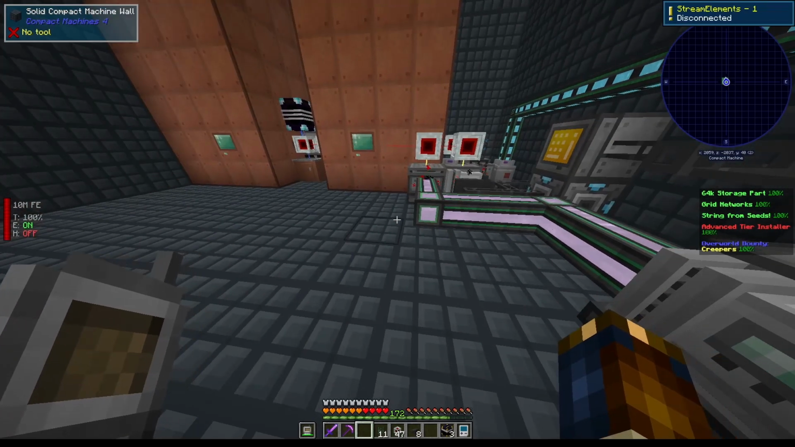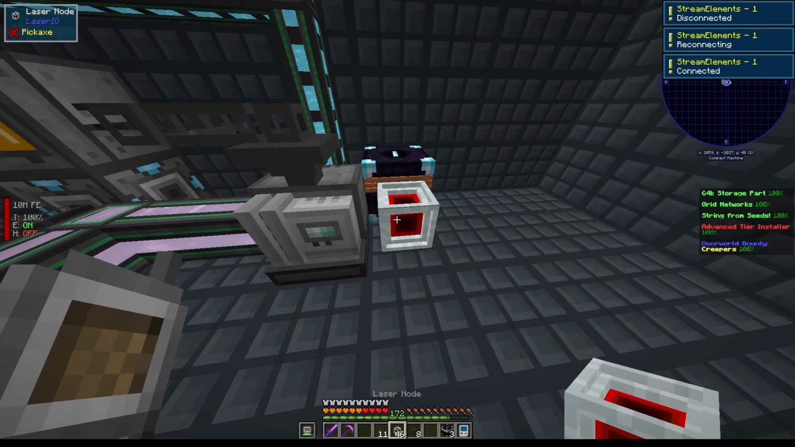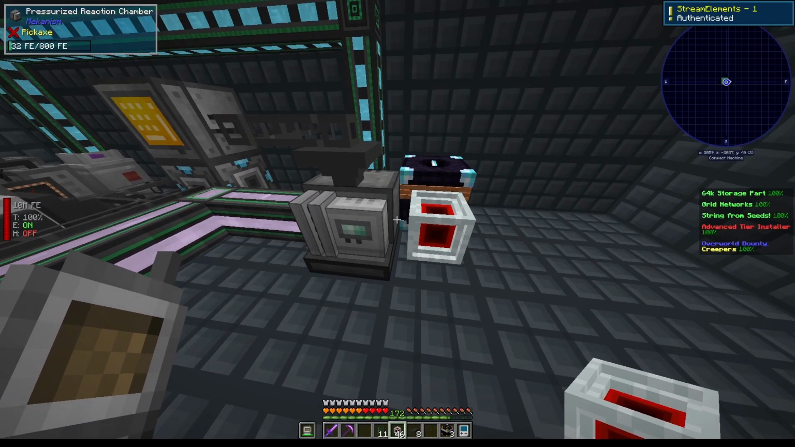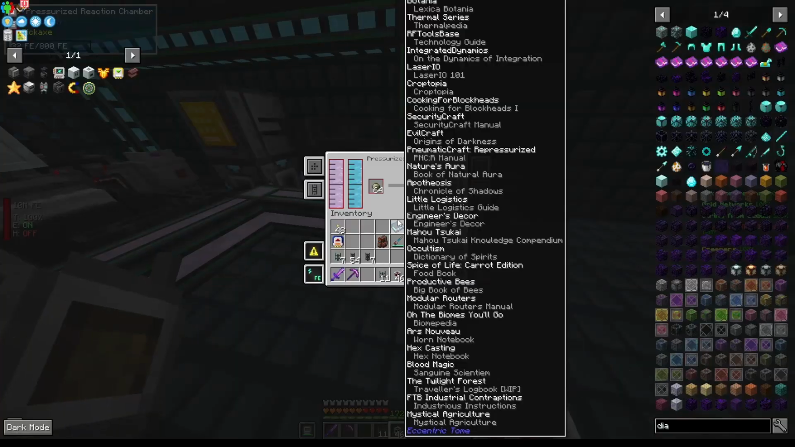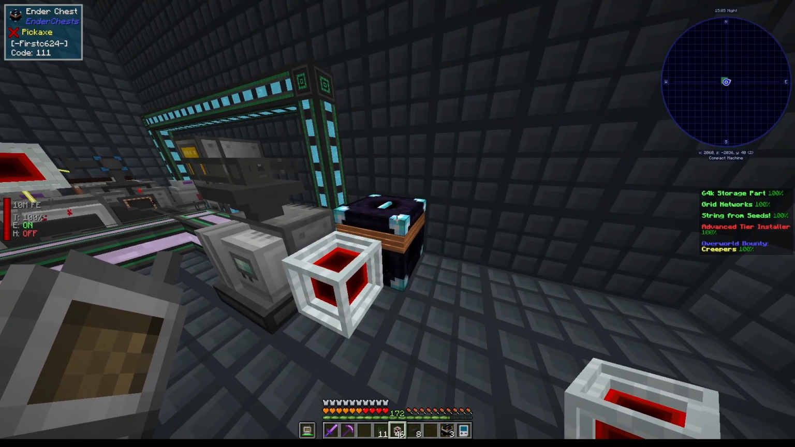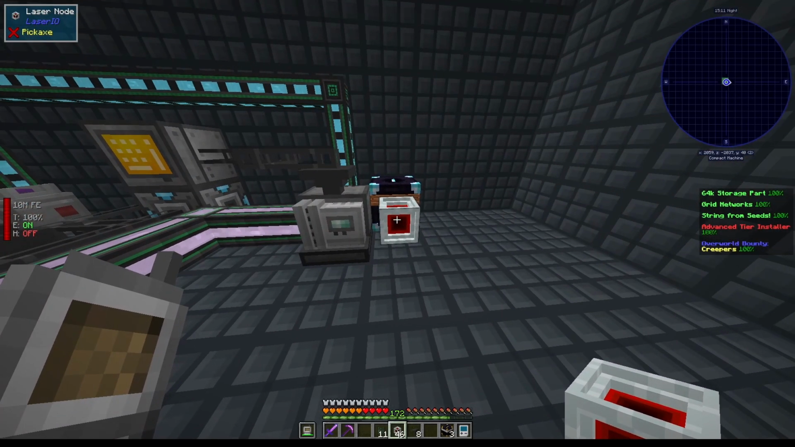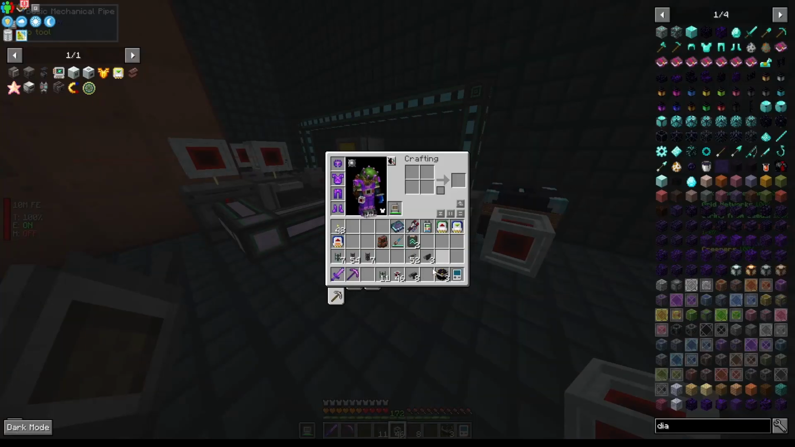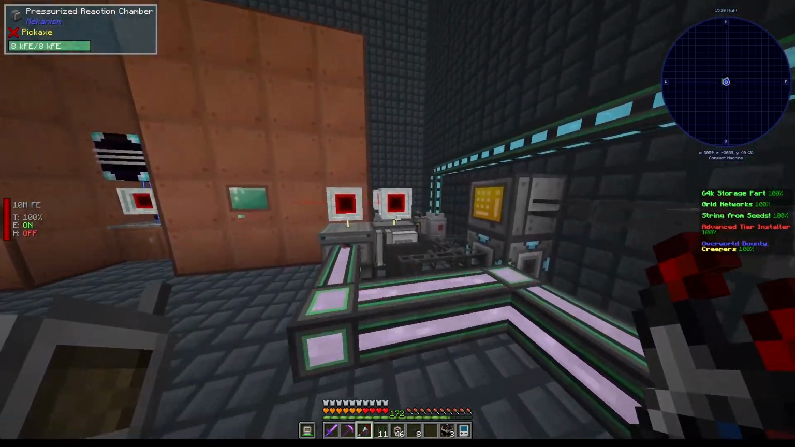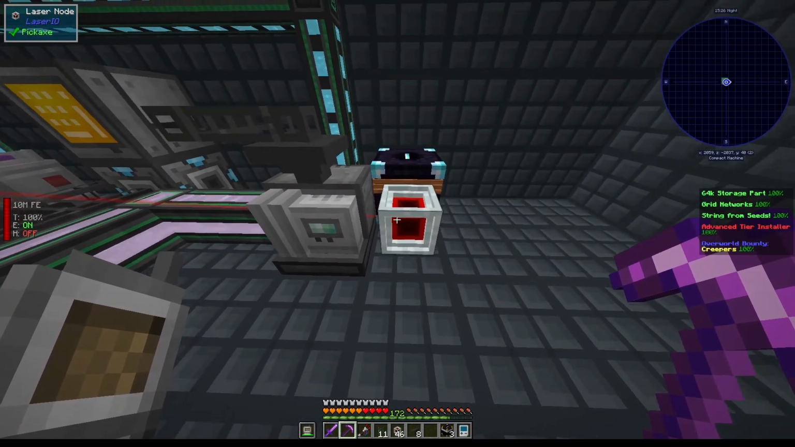All right, let me think about this. Okay, so I think I have a plan. What we're going to do is we are going to use laser IO to put power into this guy. We're going to use laser IO to extract the substrate that's going to come out of this, and we're going to use laser IO to put the items inside of our ender chest here. I think this is a good plan. I like this plan. We'll see whether or not it works. So we're going to do U to U. Lasers all over the place. That's right. This is what we're doing.